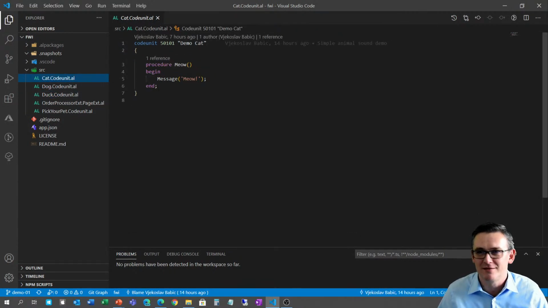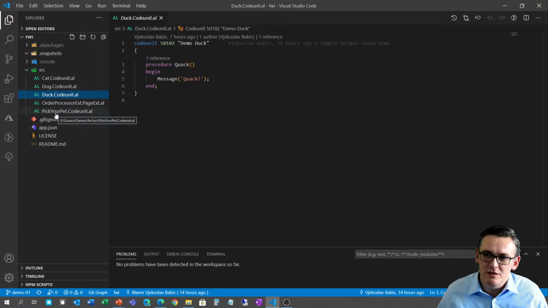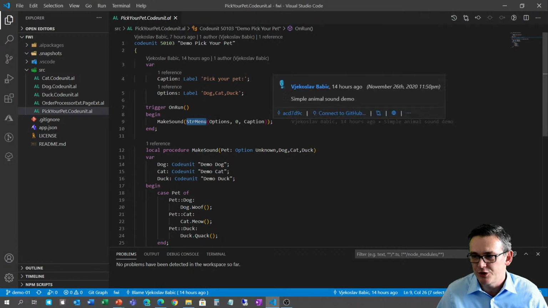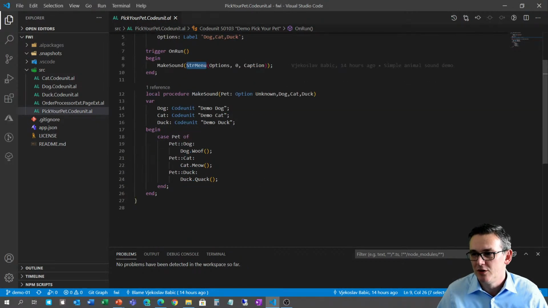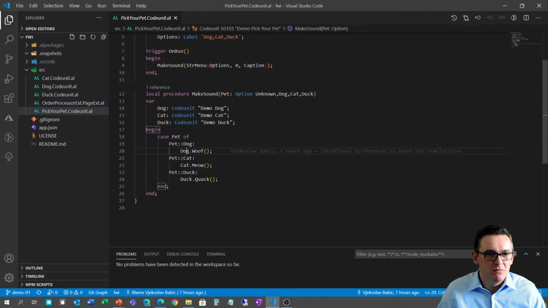So again, a cat, a dog, and a duck, and all of them do something specific to them. Then there is a code unit called pick your pet. When you run it, it calls the method make sound. Before it calls it, it shows a string menu and offers me these 3 options. Based on which option you choose, it will run either dog.woof, cat.meow, or duck.quack. So this is, in essence, a very good starting point for understanding what interfaces are.